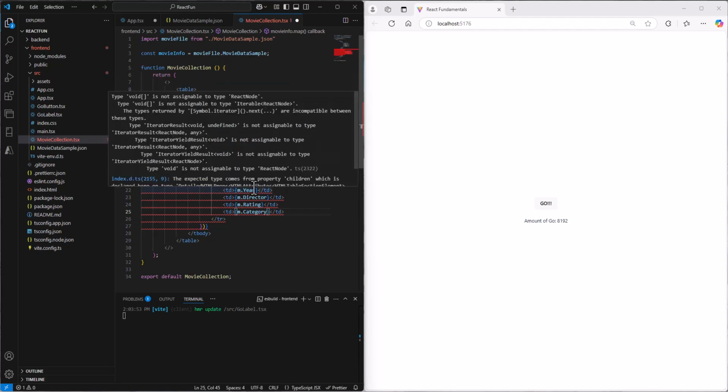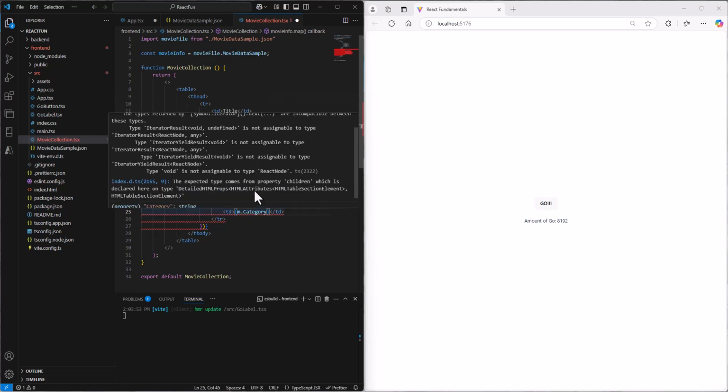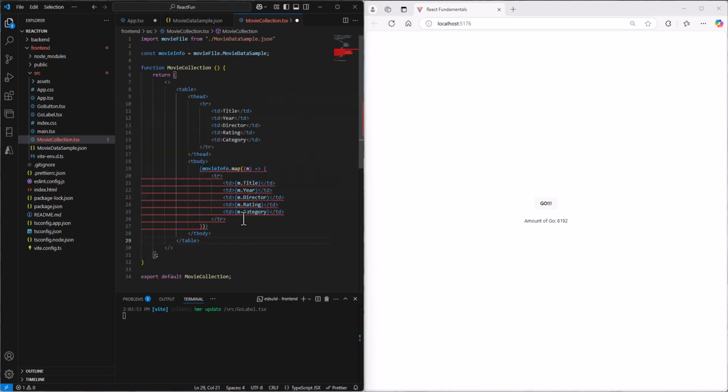All right, we've got a ton of red here, and lots of less helpful errors. And I think what I've done is just messed up one of my braces or something. So let me see what I've got. Movie info dot map. This is supposed to be a parenthesis. So I messed that up. Whoops. That means this should be a parenthesis. Oh, and then it's totally happy. I need glasses, apparently.